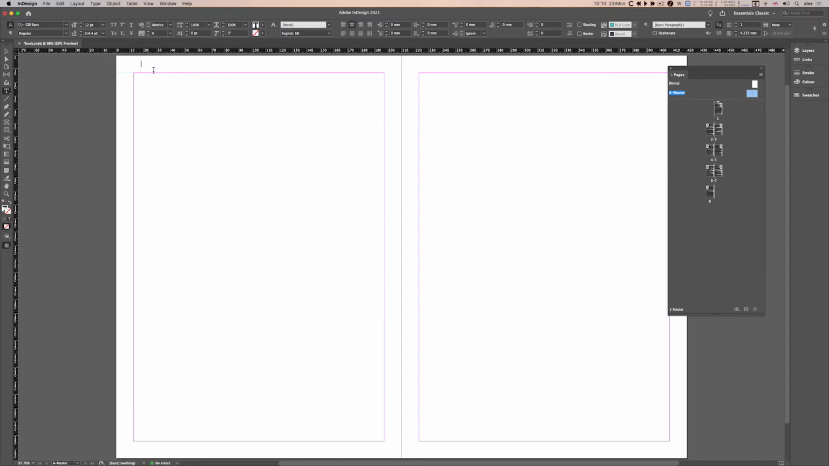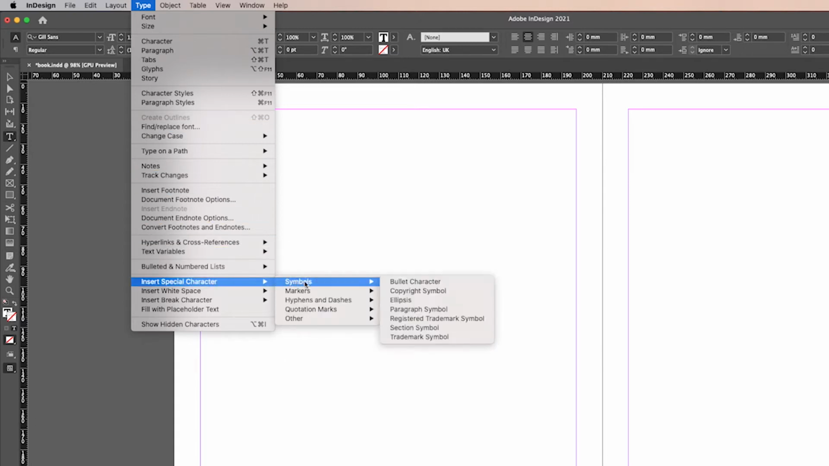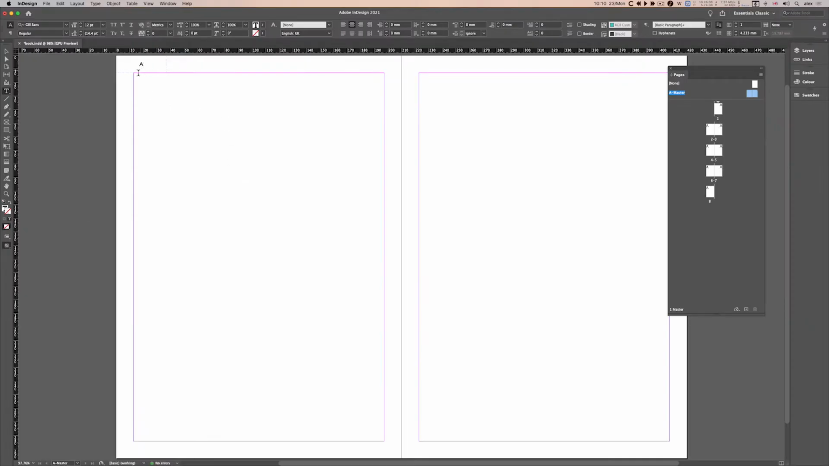There's no text in there yet, so you can see. I'll go to the Type menu, down to Insert Special Character, Markers, Current Page Number, and the shortcut, I'm on a Mac, is Command Shift Alt N. On the PC it will be Control Alt Shift N. There we go, and we get a letter A, and it's a letter A because we're on A master.